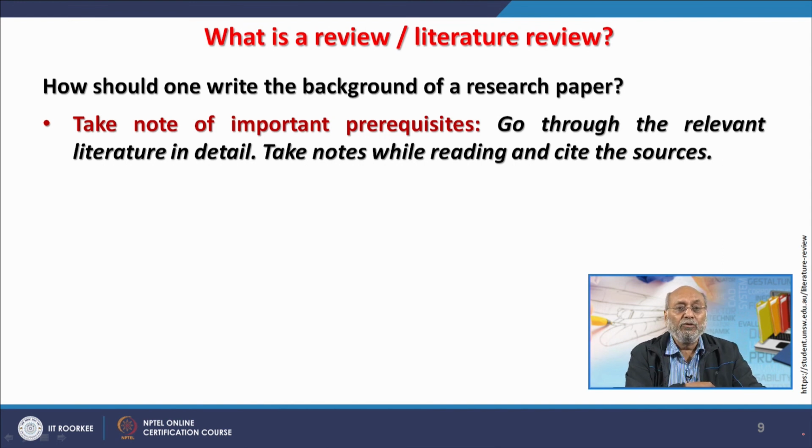Further, take note of important prerequisites. What are the prerequisites? Go through the relevant literature in detail, see what work has already been done, take notes while reading and cite the sources. And this part we will discuss under citing the sources, that means giving references to other works, those who have already done it. In a review, maximum citation will be there because you are using other works. Once we come to references, bibliography, citation or impact factor, we will have a completely separate discussion on citation.